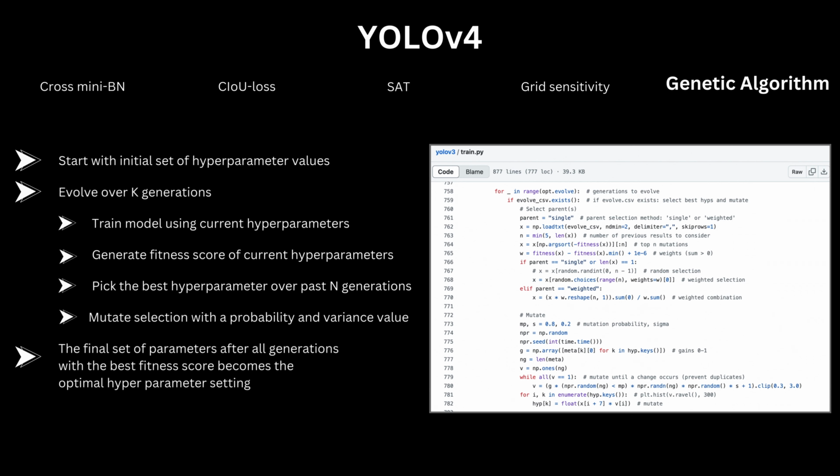That finishes our bag of freebies for detector. Let's now move to bag of specials for detector. In this list, we'll cover Spatial Pyramid Pooling or SPP, Spatial Attention Module, Path Aggregation Network, and DIOU NMS. Let's start with Spatial Pyramid Pooling.